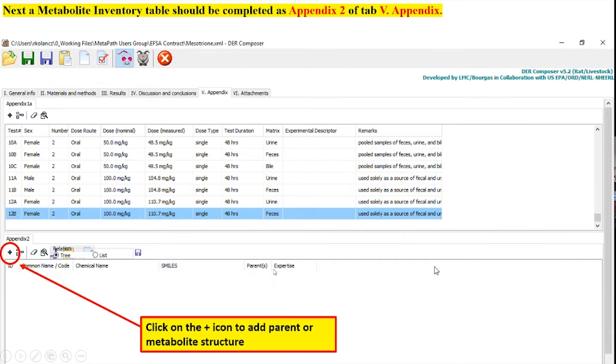For whatever reason, I've had folks in the past work and start adding metabolites right away, and it messes things up in the editor itself. So always start with the parent chemical. That's another one of Rick's handy tricks of the trade to stay with.